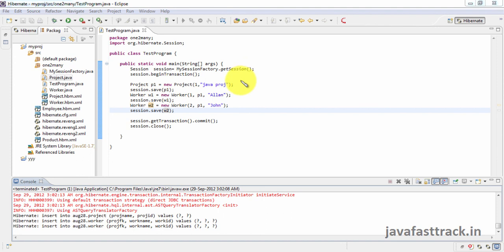You see that data has been inserted into the project table, the worker table. We have worker ID 1 and worker ID 2 working on the same project, project 1. That is why we say that it is a one-to-many association. One project is associated with many workers. We call this a one-to-many association.